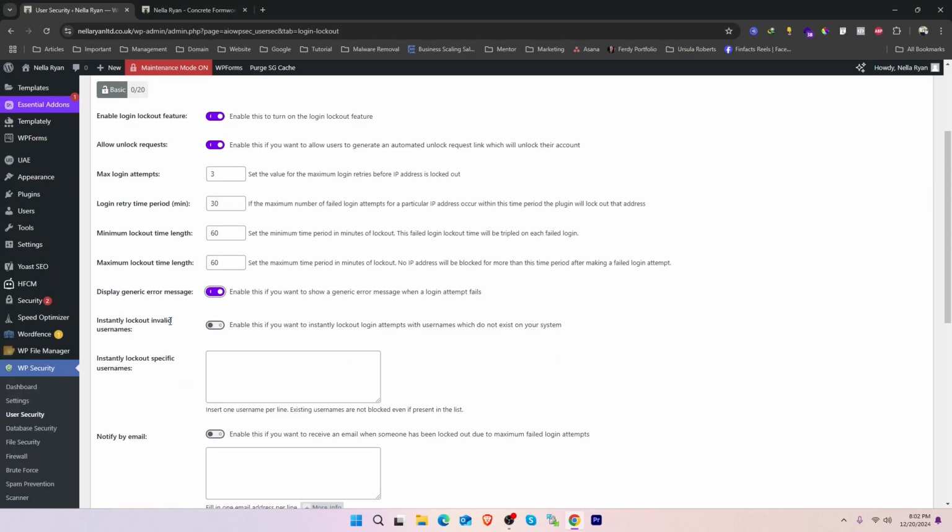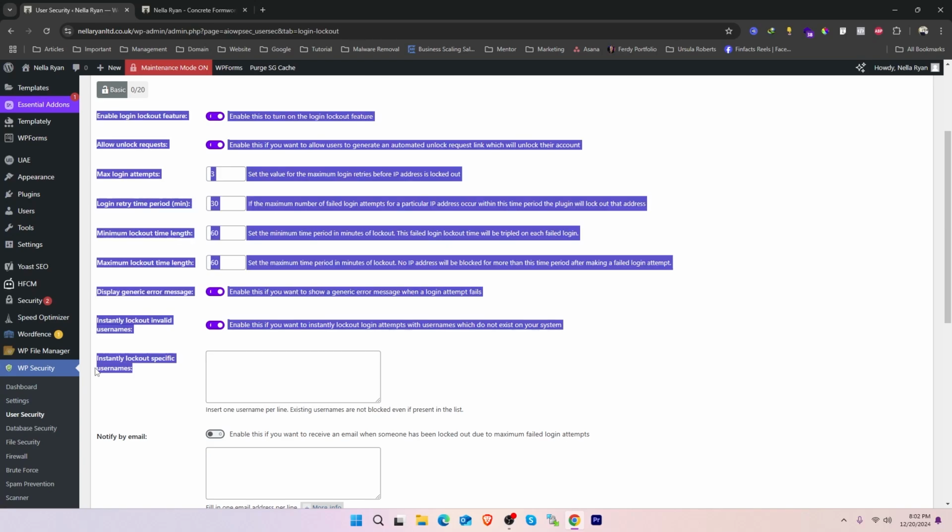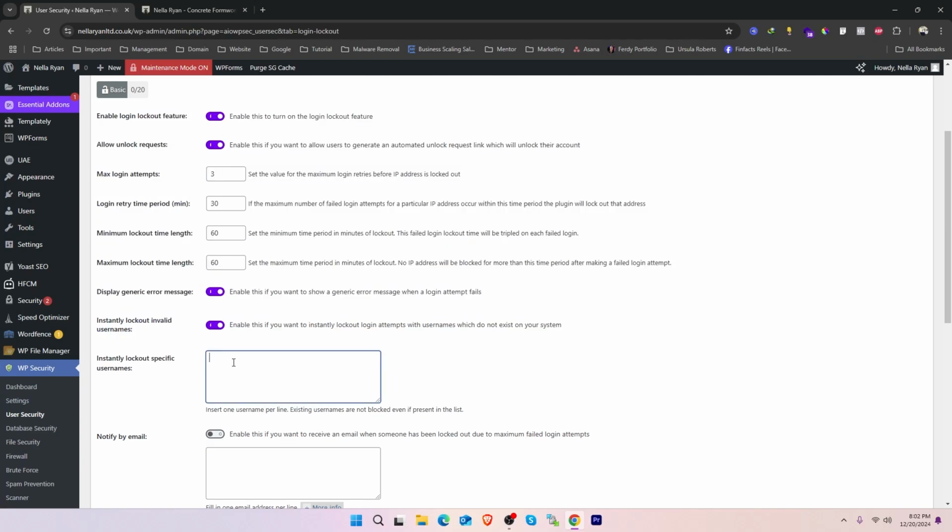Instantly lock out inactive users, or instantly lock out a specific username. You will add here the username that people usually try the first time they log in: admin. If someone tries to log in with the username admin, they will be instantly locked out.